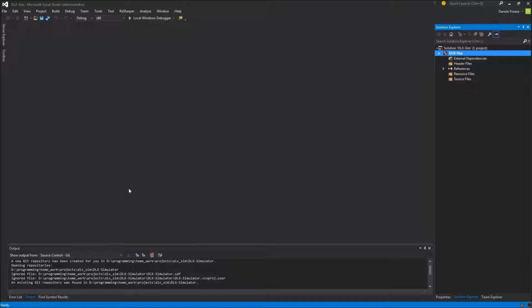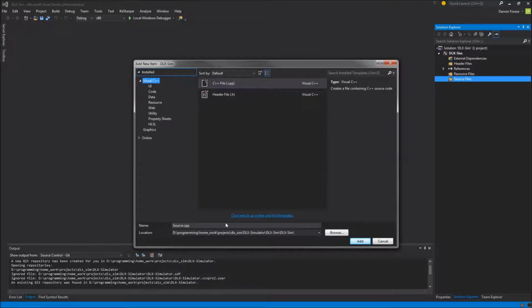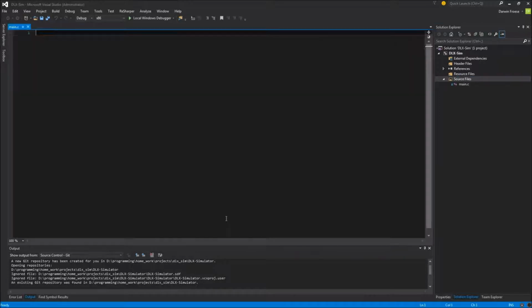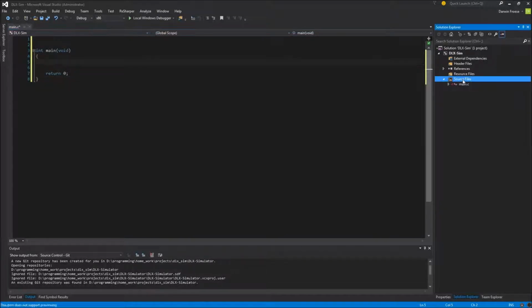I've just created a project in Visual Studio, and I'm going to start by creating a new file, and we'll call it main.c. We'll leave the void in there, and we will return 0. To create our state machine, we're going to need to actually have a state machine.